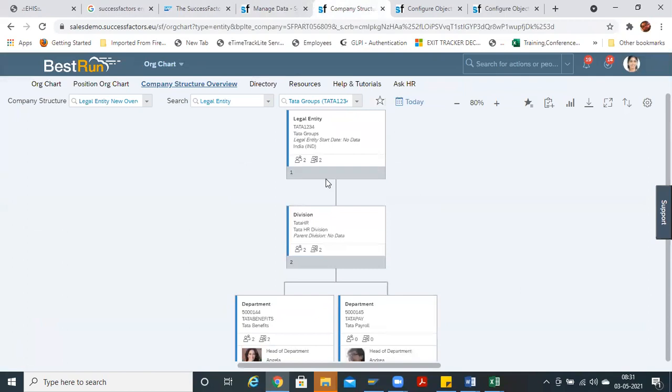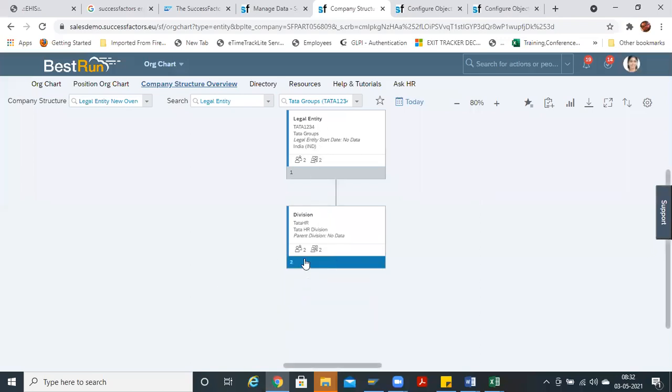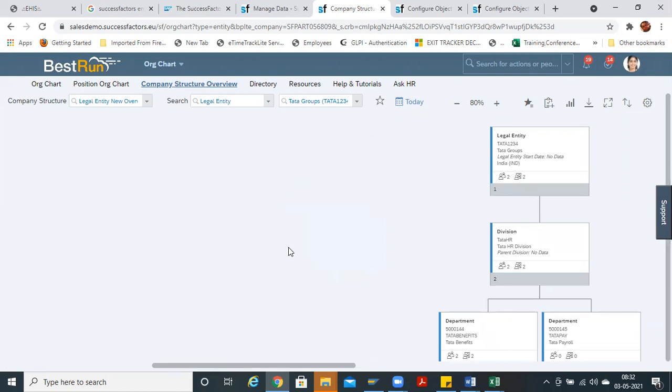We have assigned employees, two employees, to this legal entity and division. See this department, and we have not yet assigned a sub-department to this department. That is, we have not yet hired any employee in this sub-department. That I'll be showing in the end user when we go to hire an employee. So likewise, whatever associations we have done, it will be showing in this structure.